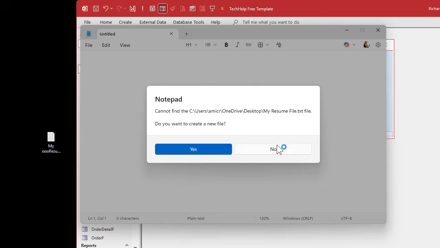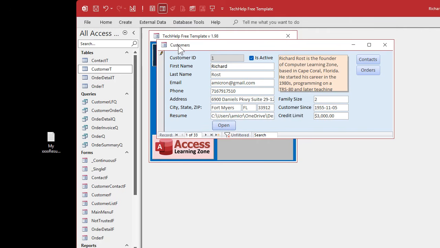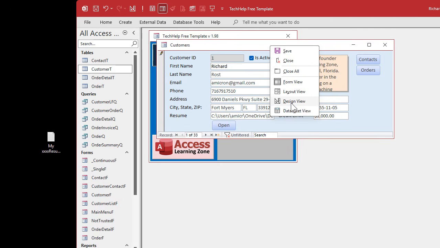Do I create a new file? No, I don't want to. No, I don't want a new file. I don't want this to happen. I want it to say, hey, the file's not there. So how do we do that? Well, we can use the Dir function. Dir, right? Directory function.